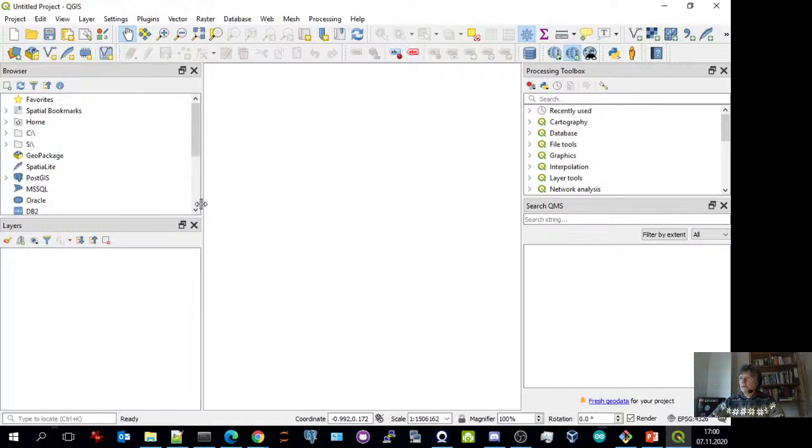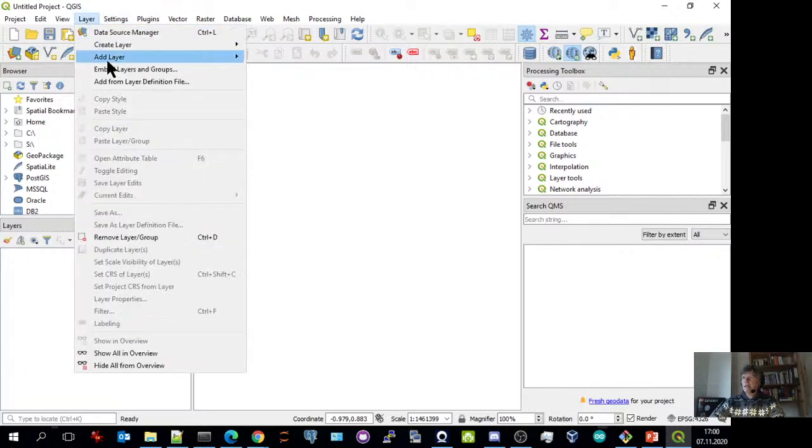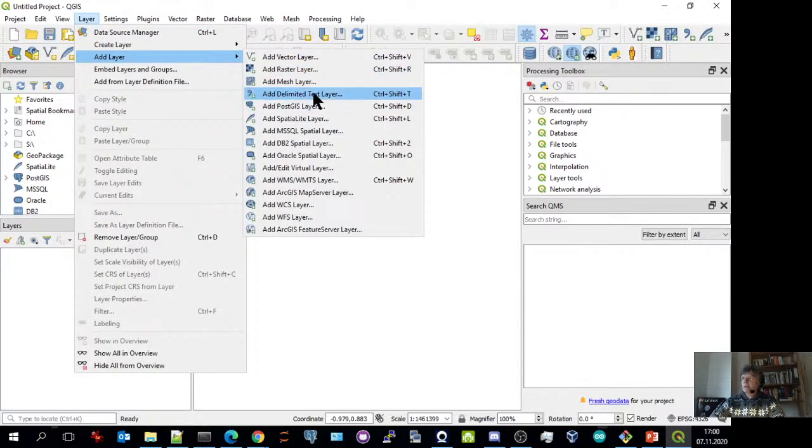QGIS is a geographical information system, very powerful and open source, so many people are using it. I don't want to explain all the details for now, but just show you how we can add information from a text file to QGIS. I want to add a new layer, a layer from delimited text, add a delimited text layer.